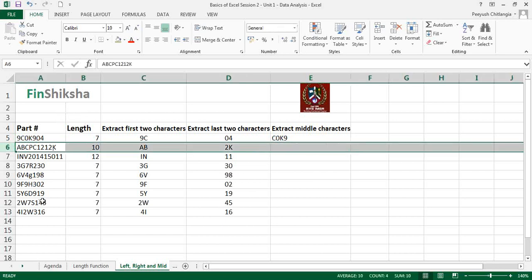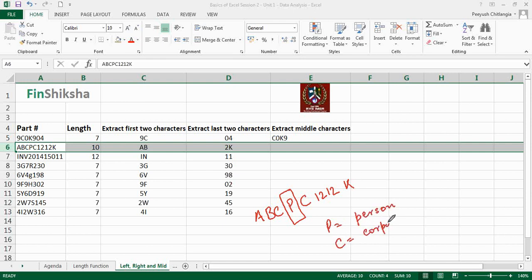Now this row denotes a number that is very similar to a PAN number, a permanent account number that is used by taxpayers in India, let's say, right? When you look at PAN numbers, the PAN number as it is given here, A, B, C, P, C, 1212, K, the fourth character here, if it is P, it says it's a person. If it is C, it means it is a corporate. Now let's say you have been given this string. How can you find out whether this is a person or a corporate, right?